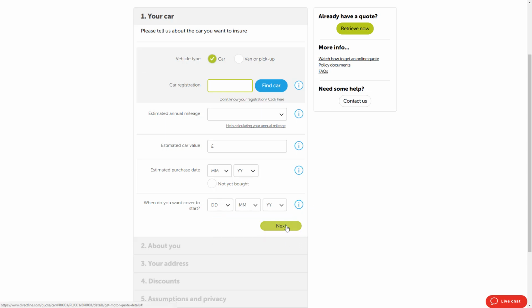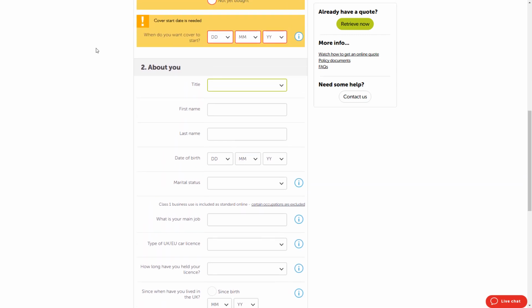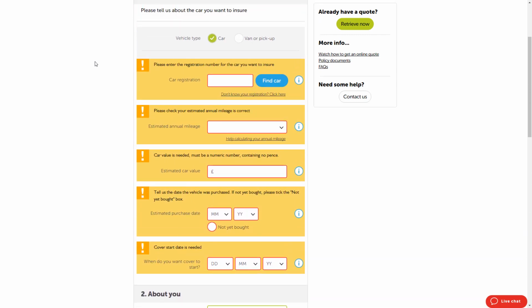If I just click next just to see what happens, okay, so what's happened is it's scrolled me down to section 2, but I know it doesn't like most of what I've left on the screen, so it requires a car registration and it asks me to find the car, annual mileage, value, and so on. All these fields with the orange background clearly are required fields. So in my model, I know I will have to create checks for each one of these red bounded fields.